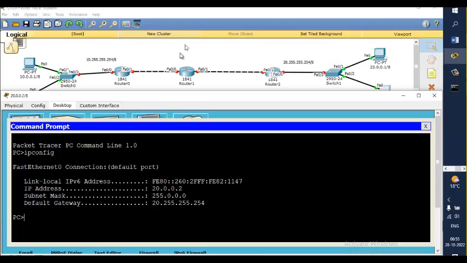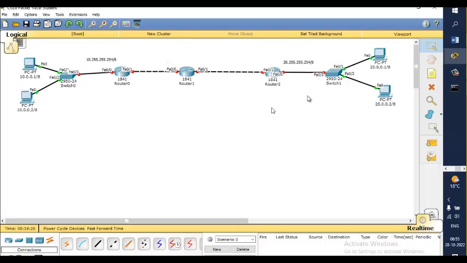Let's put the IP addresses on the routers. Before that, let me do some planning here. Between these two routers, I would like to have the 30 network, 30.0.0.1/8 here, 30.0.0.2 here, and likewise here 40.0.0.1 and 40.0.0.2.